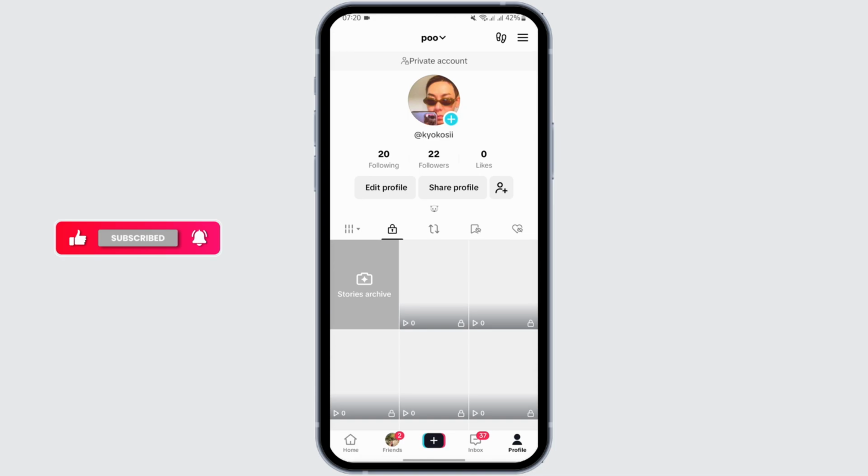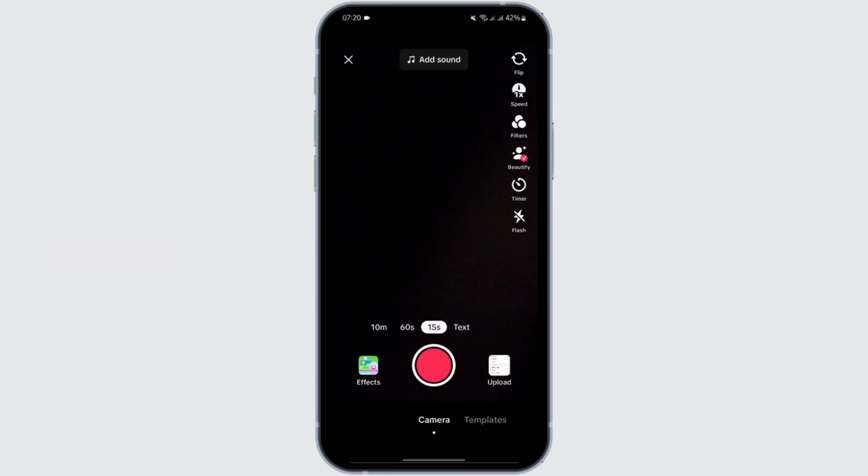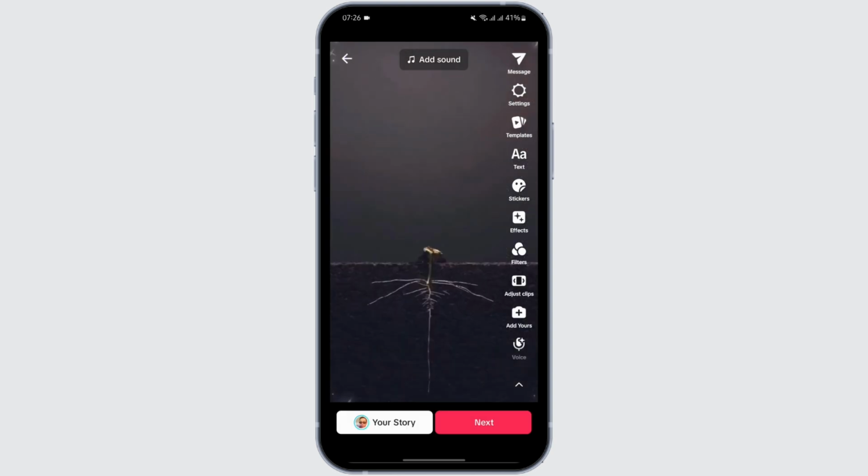Now let's create a post. Tap on the plus icon at the bottom of your page. Tap on upload on your right side. Once it opens up your gallery section, tap on any video that you would like to upload.